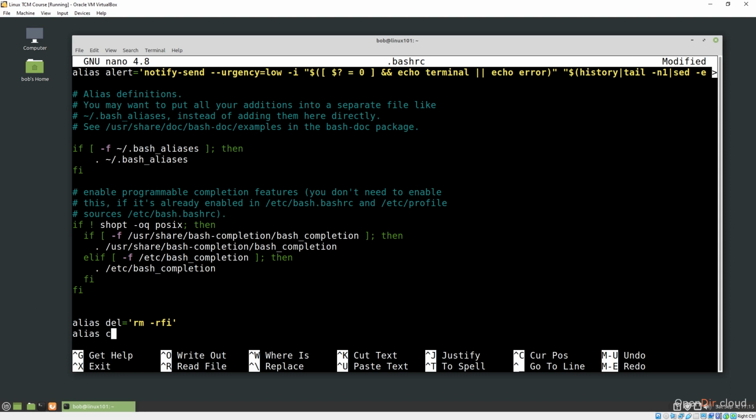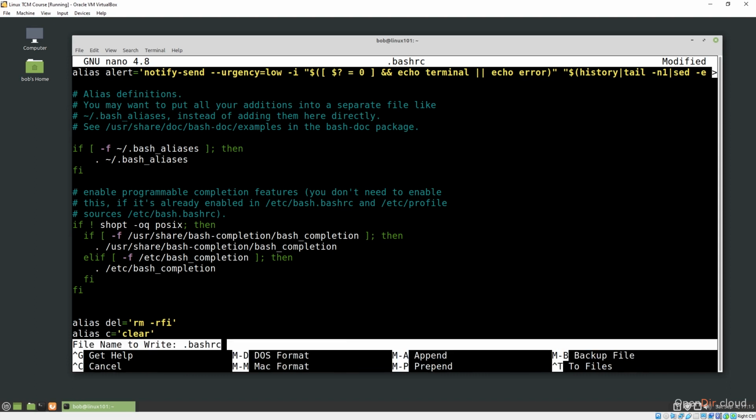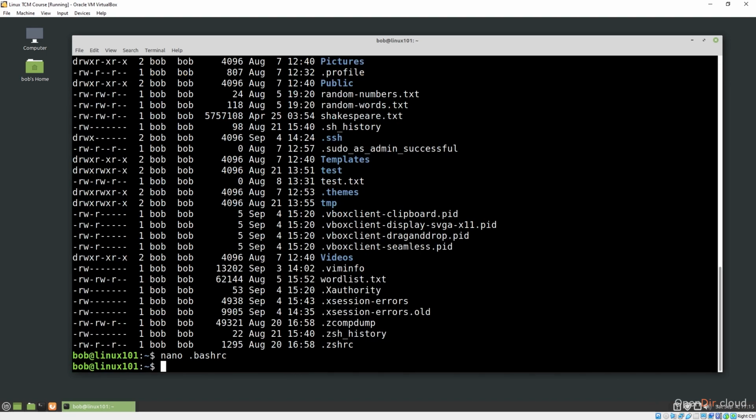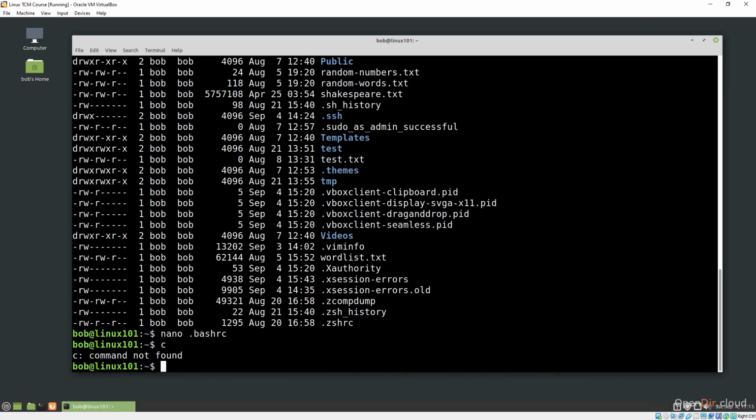alias c='clear'. I'm going to save the file and see if we can use it. Notice that it didn't work. That is because although we have added it to the .bashrc file, my shell didn't read it yet. If I create a new shell, it should work.